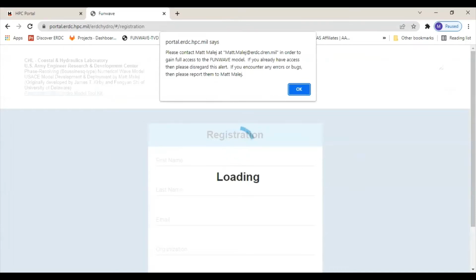Now, once you click on the FUNWAVE icon, you'll see that you've come to a registration screen with a pop-up saying to contact us if you do encounter any errors. If you've never had a FUNWAVE account before, you would just have to fill out your username and contact information on this registration screen, and we would grant you access to all of our executables on our side. This would be just a one-time step. If you are a new user, you will need to wait up to 24 to 48 hours for those access permissions to be granted and active.